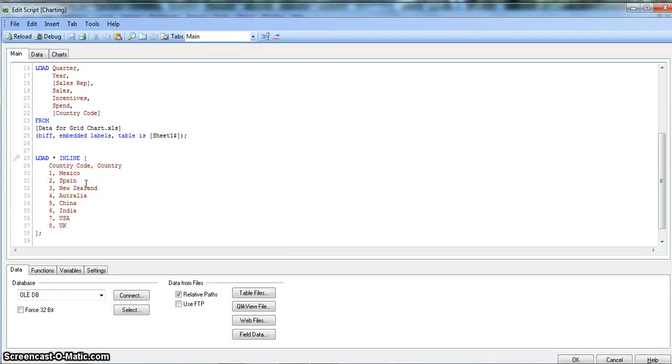So this inline load is very useful in such scenarios where you need to decode the information. In this way you can maintain your inline tables and make the life of the end user very easy.